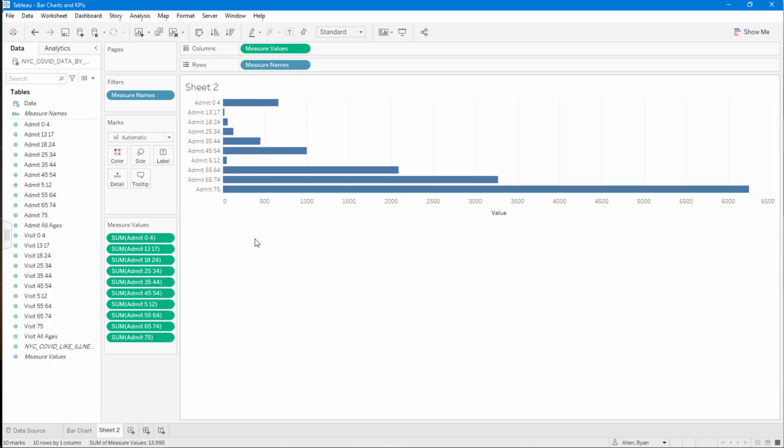A couple things I want to point out now that we have our bar chart going on is you'll notice our admittance age groups aren't quite in order. It starts with admit 0-4, then goes 13-17. What you'll notice is that our headers also match what we see over here in my measure values card.